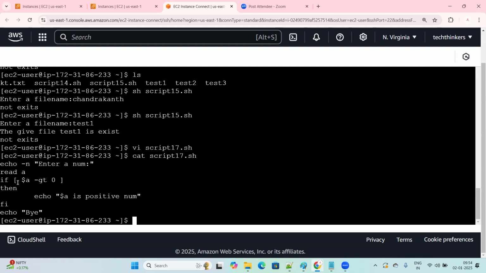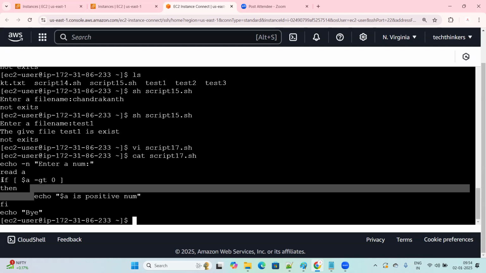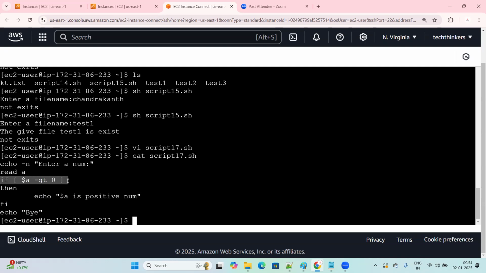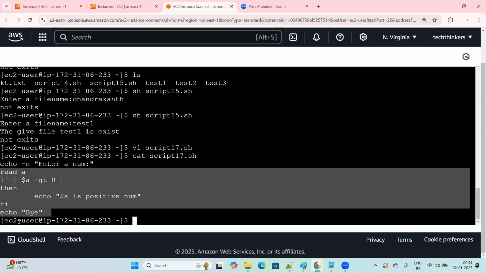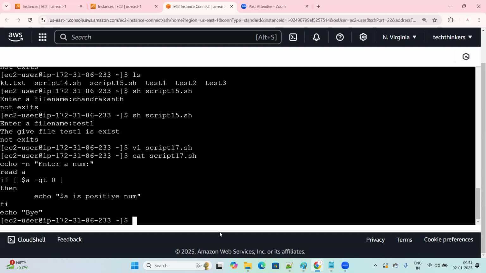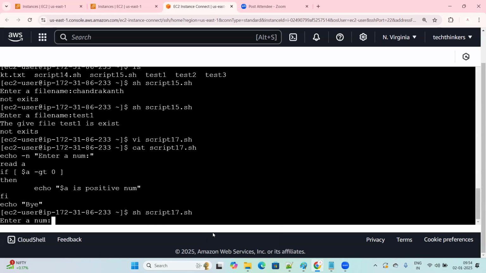In the if condition, we are just checking whether the value of A is greater than 0 or not. If the value of A is greater than 0, then it will print A is a positive number. Otherwise, it will come out and say bye. So let me run the script. sh script17.sh. I'm just trying to enter a number.